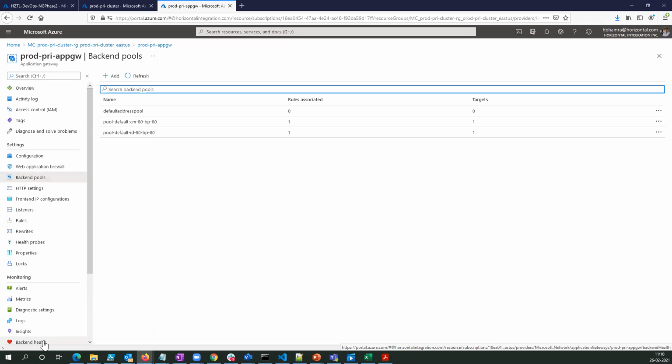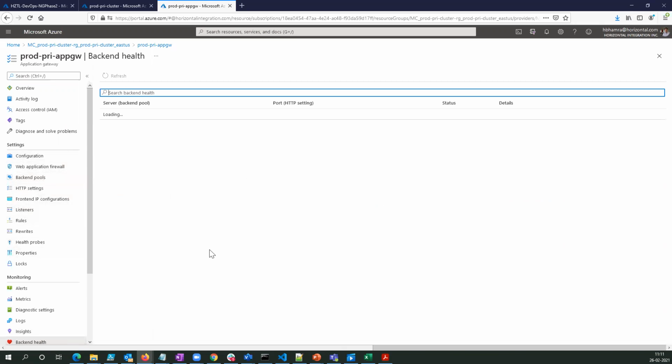Let me go back to the backend health, because if I start explaining this, we'll probably run out of time. Let me go back to the backend health quickly and see what results we are getting. Is it even able to talk to the backend pods or not? I see some chat people asking questions. I'll try to answer that.